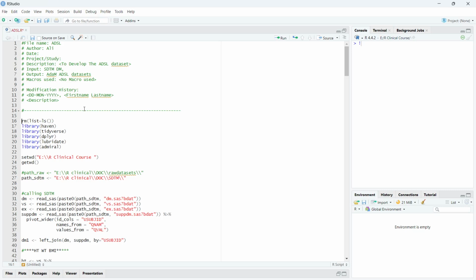Okay, then we continue with the programming part. We remove all the datasets, so if we have previous datasets, we are emptying those. Then we call the libraries, using control enter with dplyr. We read all of those, and we set the working directory.